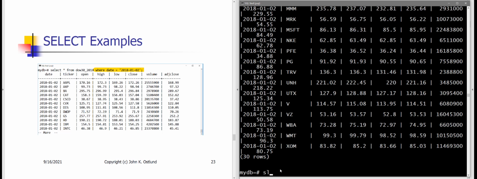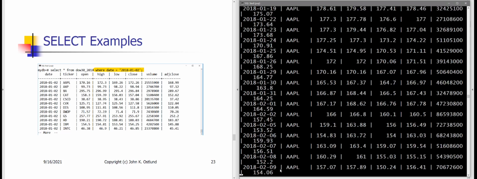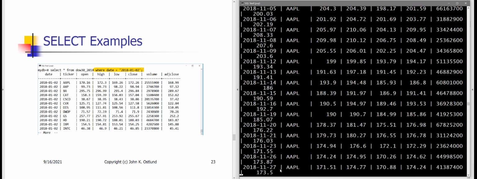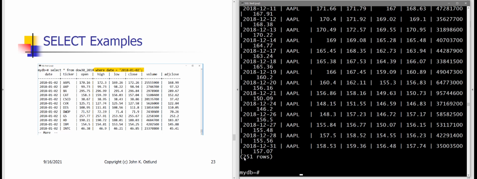If I ask for all of the columns from Dow 30 2018 where ticker is Apple, then, okay, this is going to go on for a while. 251. Okay, not shocking at all. So there are 251 trading days in the year 2018. All right.